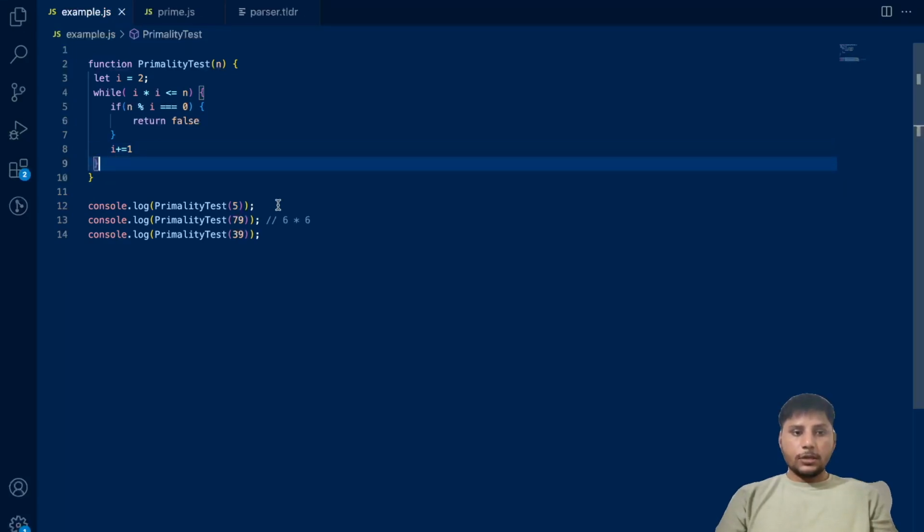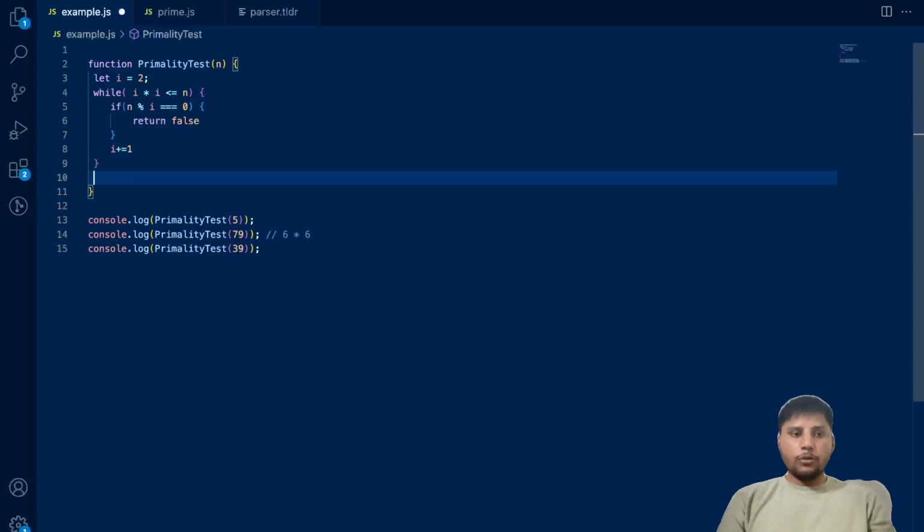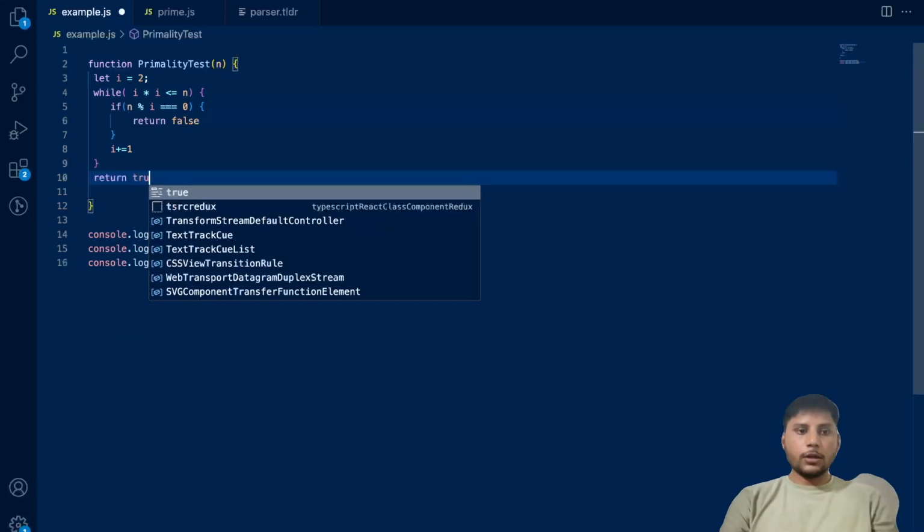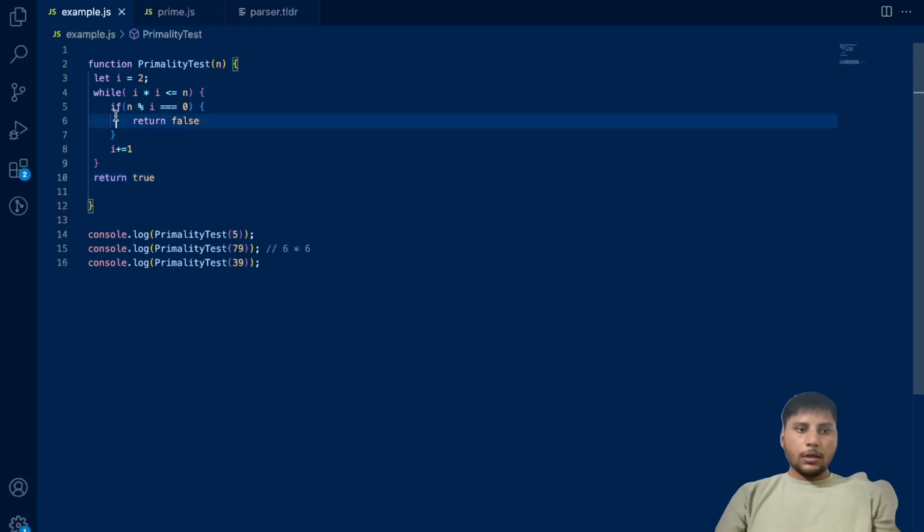So this is the condition. Now what we have to do here is just return true. In this case, if it is not, let's say this is your while loop, out of this while loop you can return true here. If it is a composite number, we will get false. If it is not, then we will get true, if it is a prime number, right?